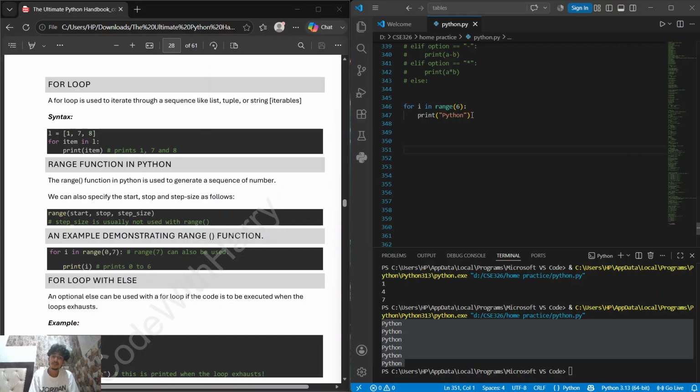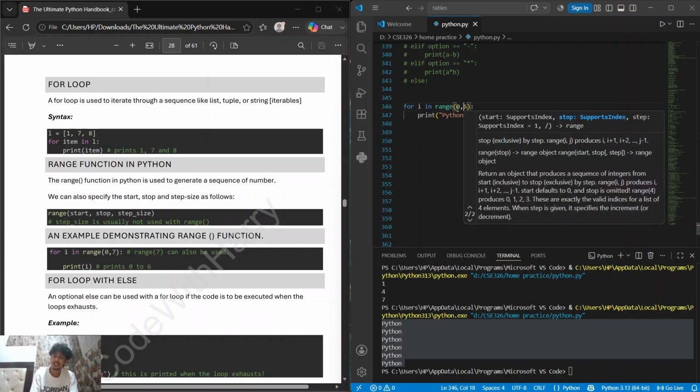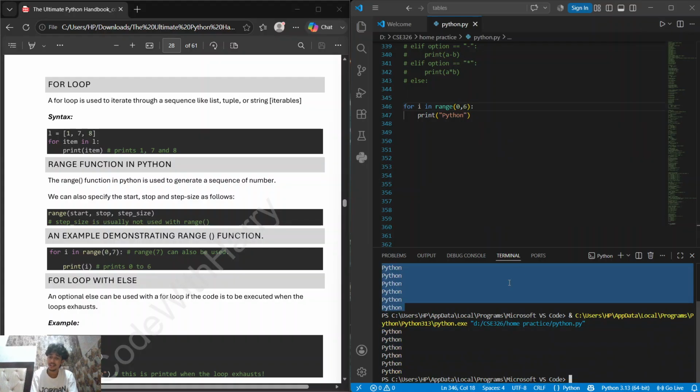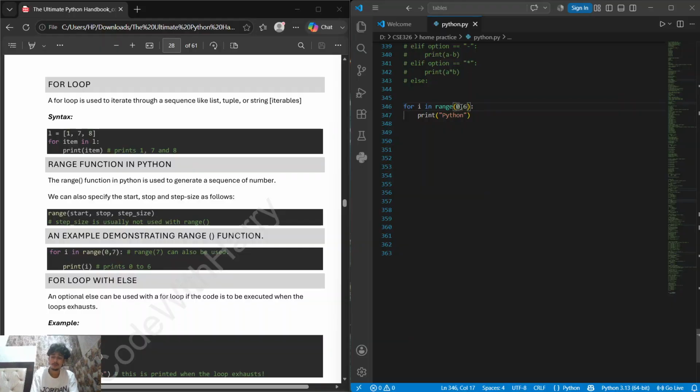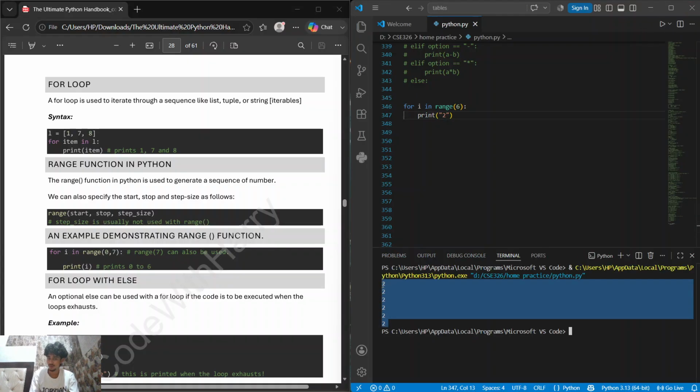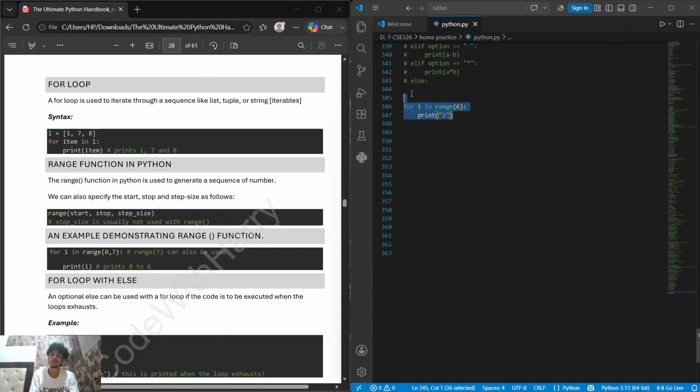Range doesn't matter, you can use it this way also and it will be the same. But most probably, as per the trend, we all use a range and set the range accordingly. It doesn't matter if you change it from Python to 2, just 2, it will give you 2 2 2 2 2 2. So this was your very first example of for loops.